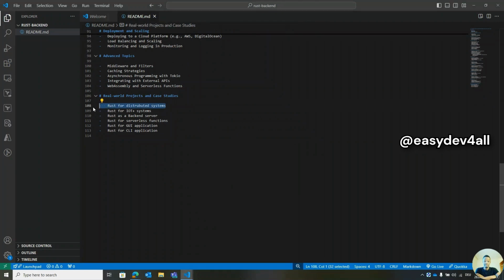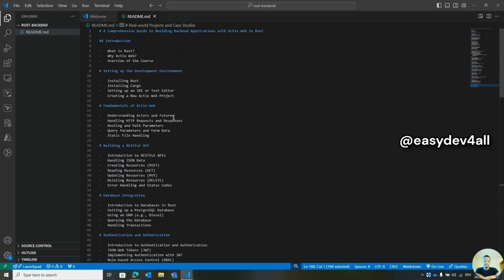So I have prepared a project where I would work on Rust for distributed systems. I have one strictly for IoT systems, and then we have, of course, a backend server, and we also use Rust for serverless functions for different cloud providers. Specifically, we would use it for the AWS cloud and the Azure cloud, and we'll use Rust again for a GUI application, and in the end, also for a CLI application. So these are some of the projects we will work on by the end of this series for now. Trust me, this list is probably going to grow along the line as we move, but it will never get shorter than this.